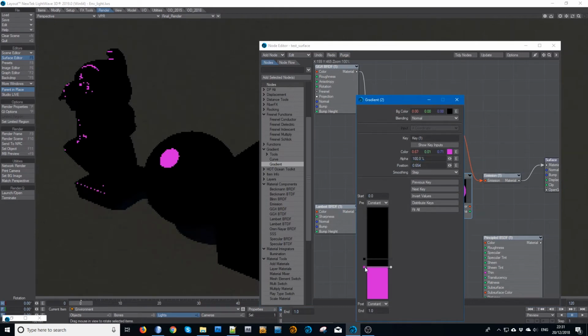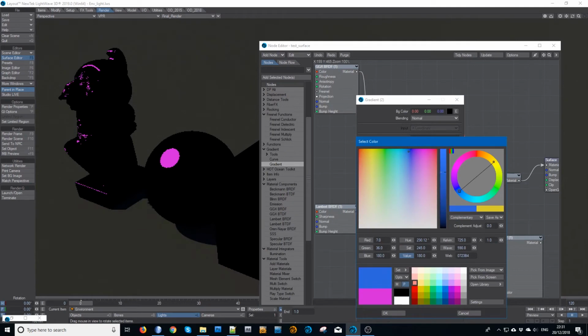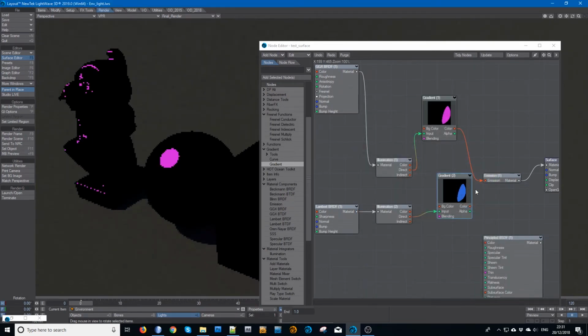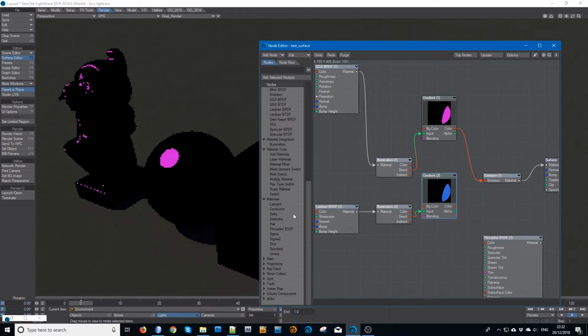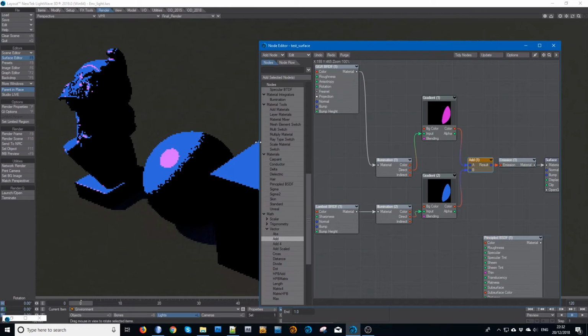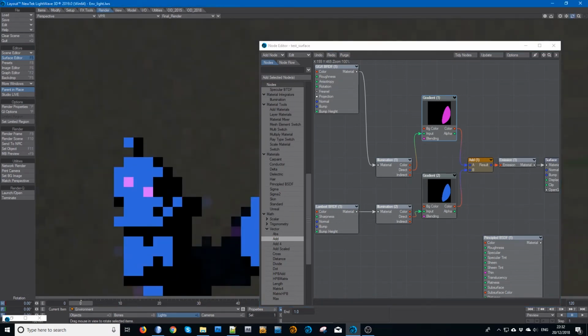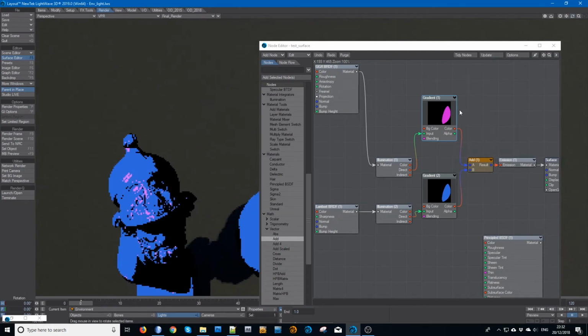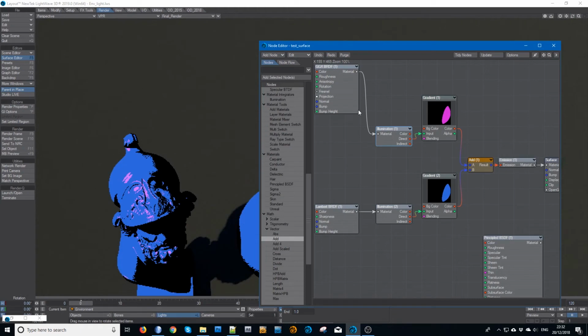Change that to be, let's say, a blue. Use a vector add. So math, add the two together, and we've effectively added a nice purple hotspot to a hideous diffuse. But you get the idea. These are very, very powerful.